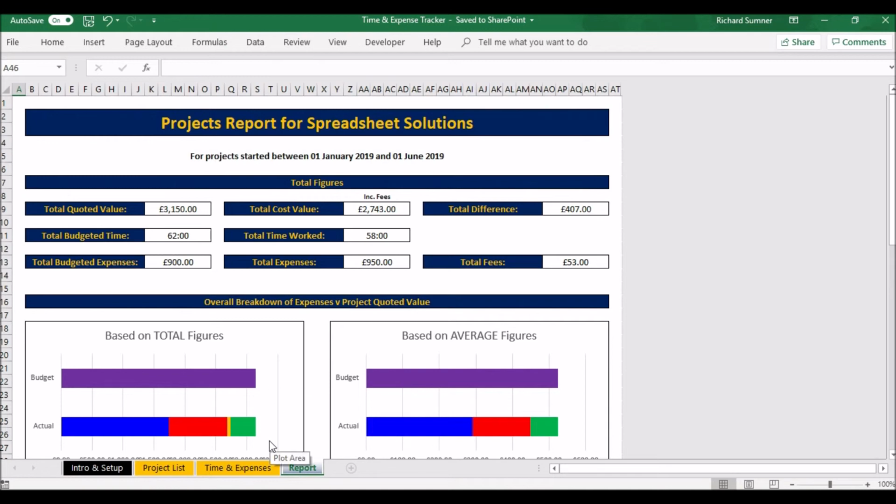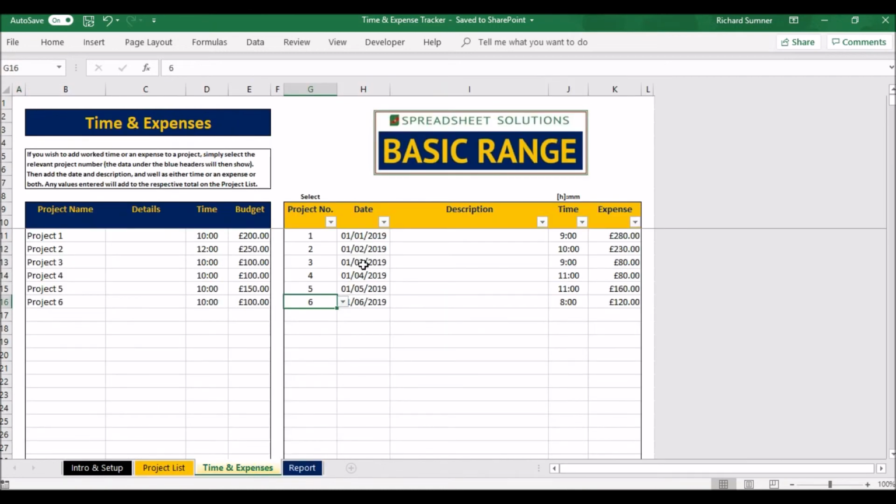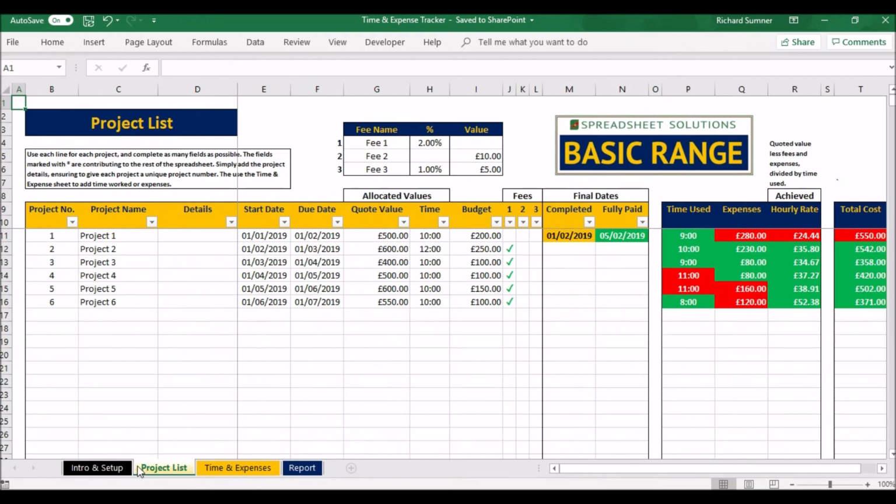So this report all updates as you go along. You can have a look through with a fine-tooth comb at all those figures and see what they're doing. But essentially, you want to add in information here on your time and expense as it happens, and your project list. You want to update your projects as you put in new projects.